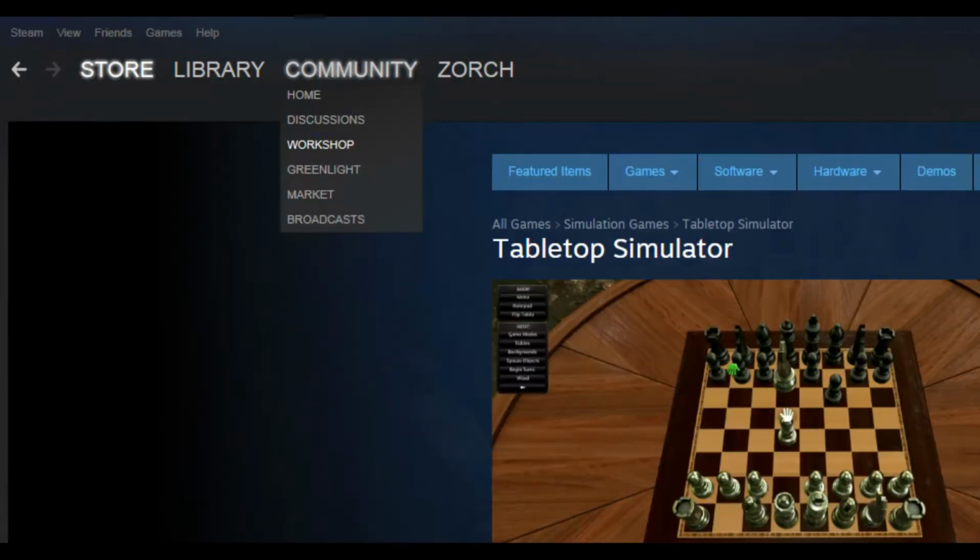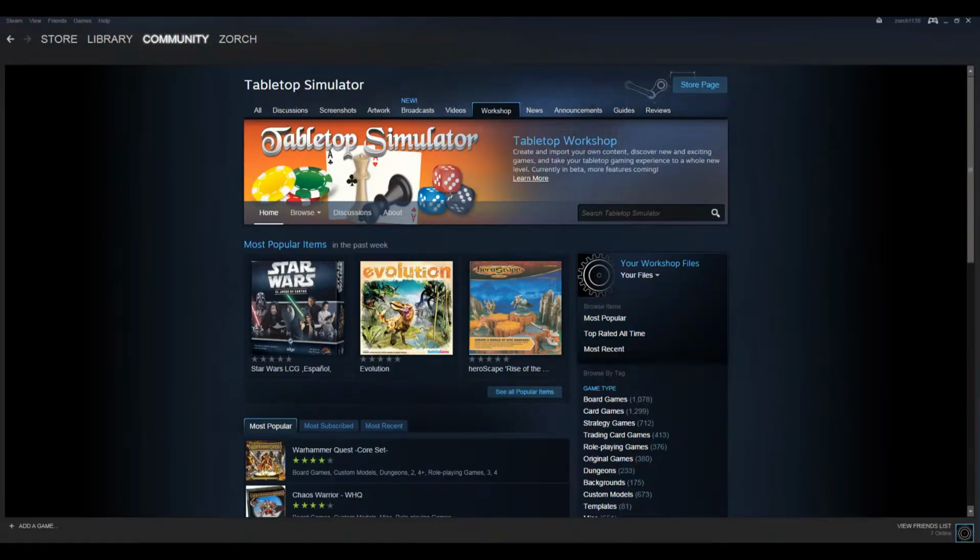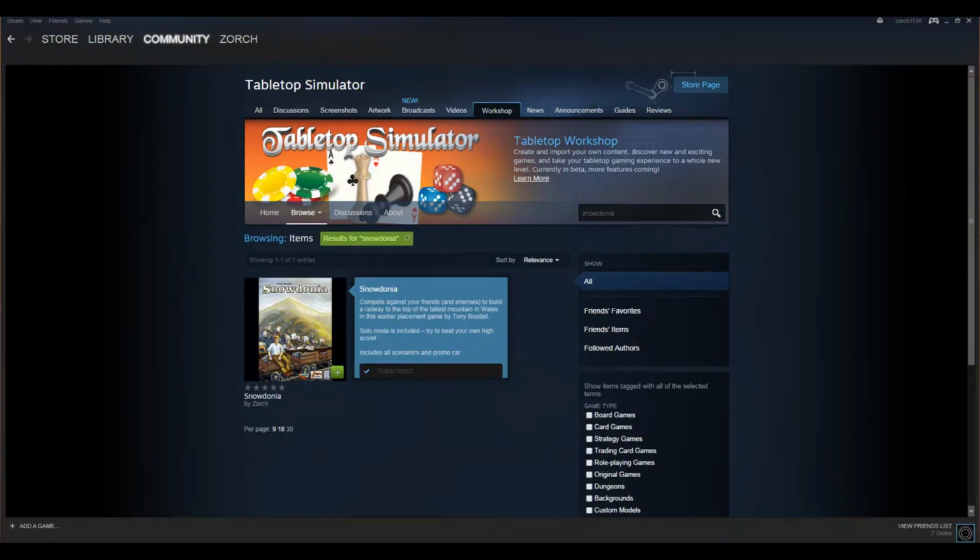The next thing that you're going to want to do before you actually run Tabletop Simulator is go to the Steam Workshop. Whenever you get to the Steam Workshop page, you'll want to search for the expansions that you're going to want to add into it. In this case, you're going to want to add the Snowdonia expansion. So just do a search for Snowdonia, and mine should be the only one that comes up. And then you're going to want to click on the little green plus symbol that subscribes to that particular expansion.